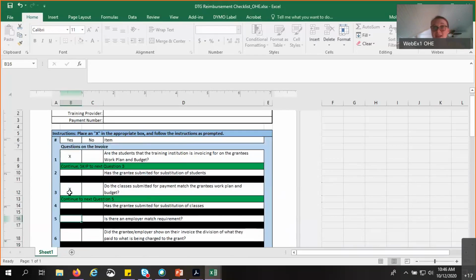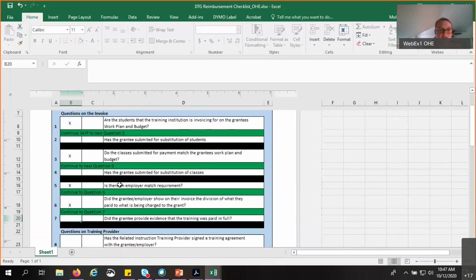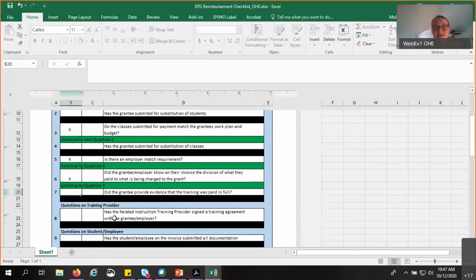So then we can move forward to step 5. Is there an employer match required? So with the first one, there was not, but the second one there was. So we could say, yes, there was an employer match on that second one. Did the grantee actually show the division of what's being charged? So really, we just want to be able to see that that 25% is on there. And it was. Did the grantee provide evidence that it was paid in full? So that's the copy of those checks. The check to the training provider and a check to the dual trainee, yes.